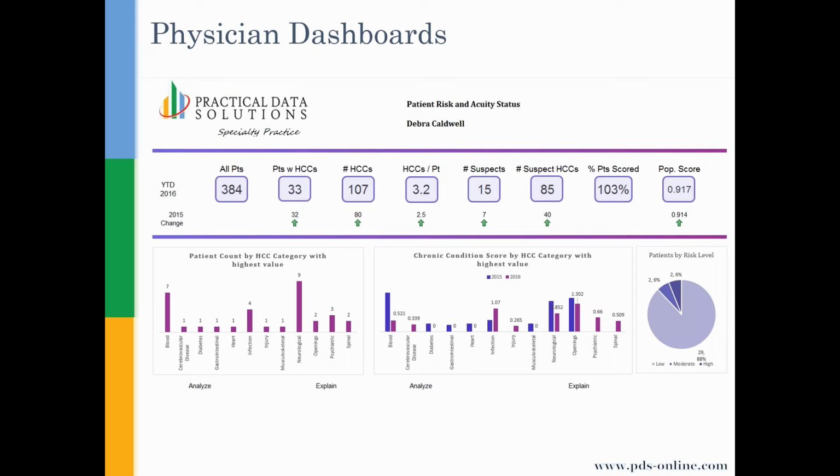That's important to me as I'm negotiating contracts because the payer always sits down and says, this is the risk level of your population, and I have no data to compare that to. So now I have comparable data that gives me parity with the payers. Sorry, I'll let you continue on with your dashboard.